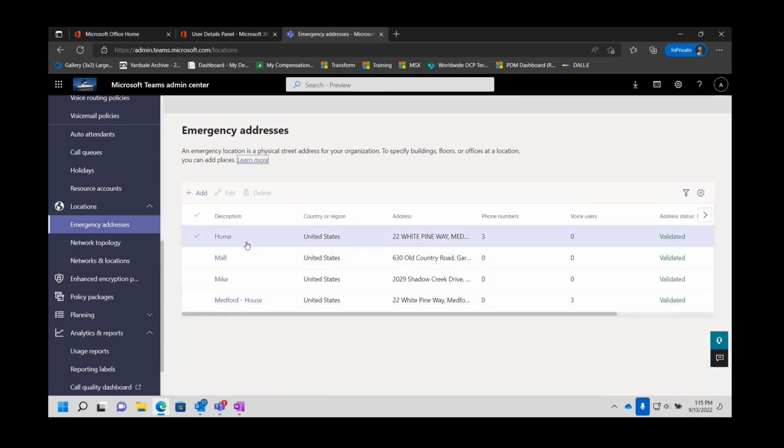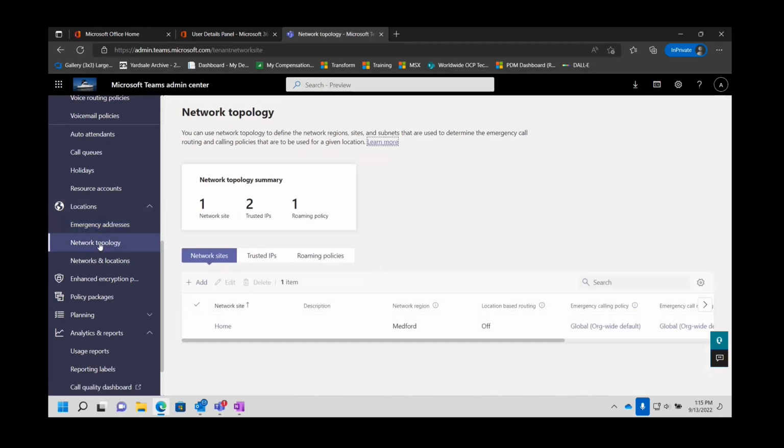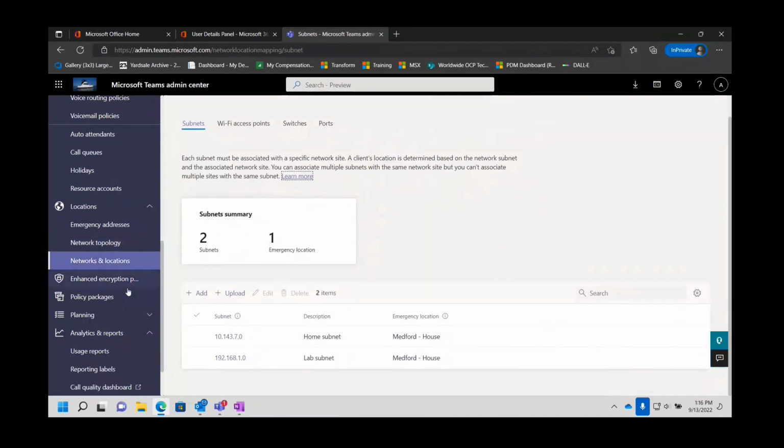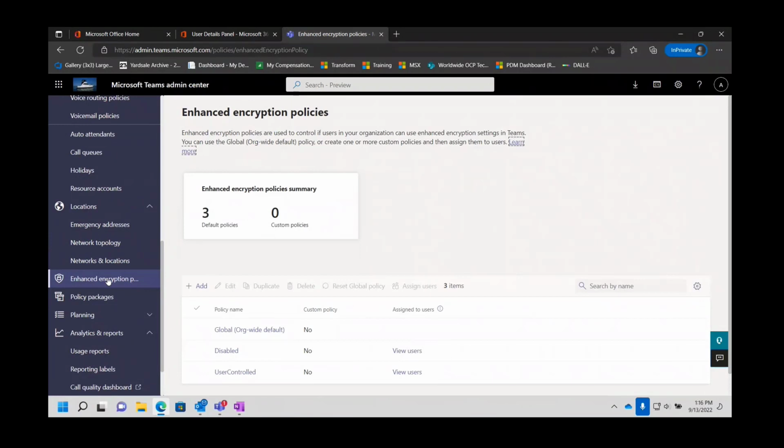Okay, so here's a few that I have. And I know I'm running just a little bit late, so I'll speed this up. Network topology. When it comes to dynamic emergency routing, which we'll talk about at a later time, network topology and network locations all come into play. This is new, enhanced encryption. So are we going to let users control encryption or not?